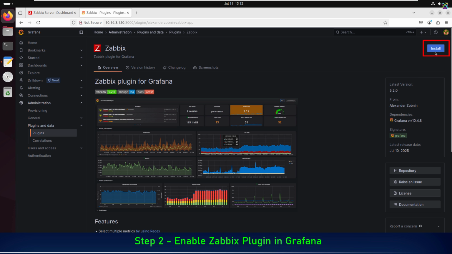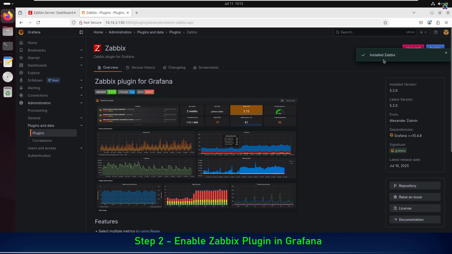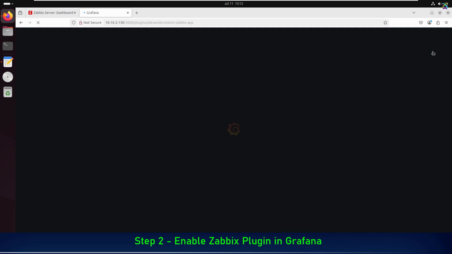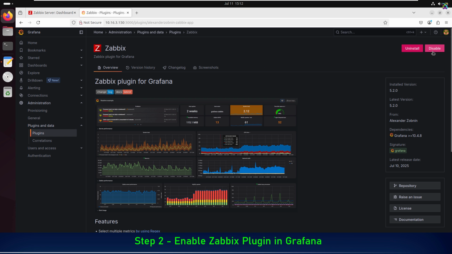On the Zabbix plugin page, click the Install button to begin the installation. Finally, click the Enable button to activate the Zabbix plugin and complete the installation. Alright, we've successfully enabled the Zabbix plugin on Grafana.